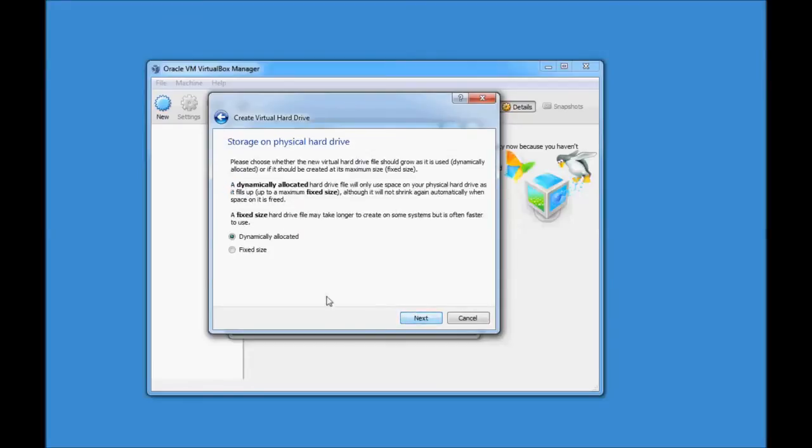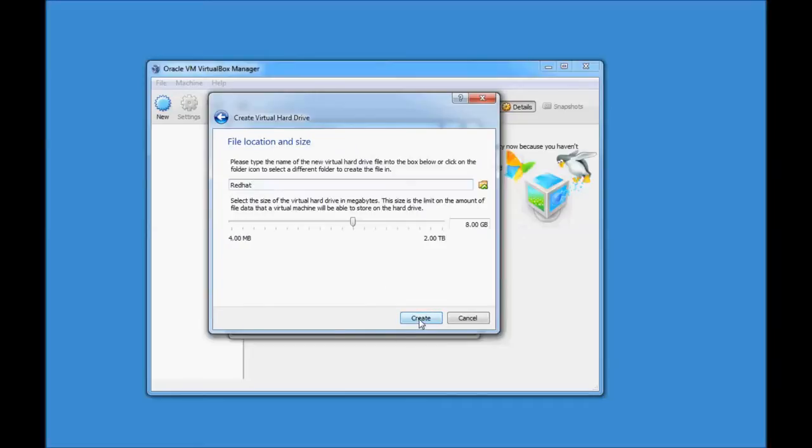There are different file types for your virtual machine, but you can leave this as it is and click on next. And here are the two options, dynamically allocated and fixed size. In dynamically allocated, if your virtual hard drive space is full, your virtual machine will allocate some space from your hard drive, and if you're keeping it fixed, it will be a fixed partition. So I recommend that you keep this as fixed size and click on next.